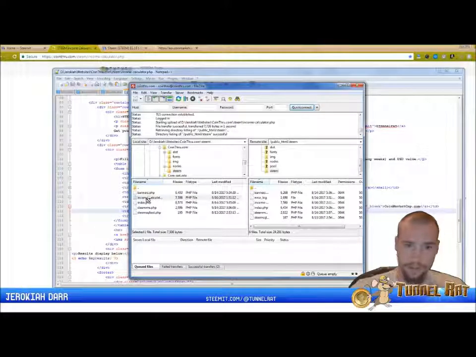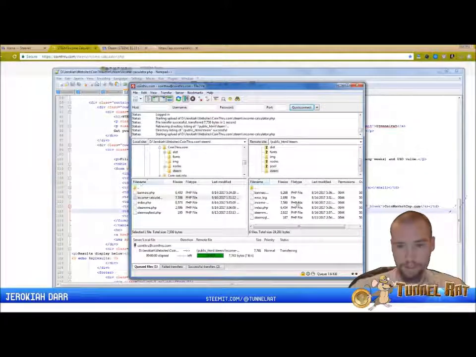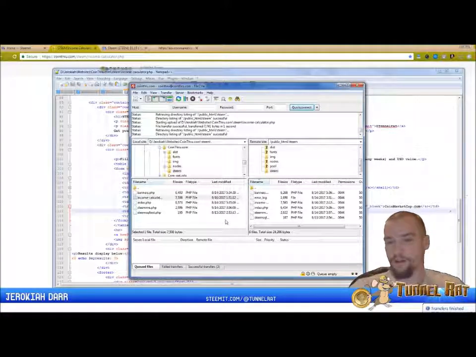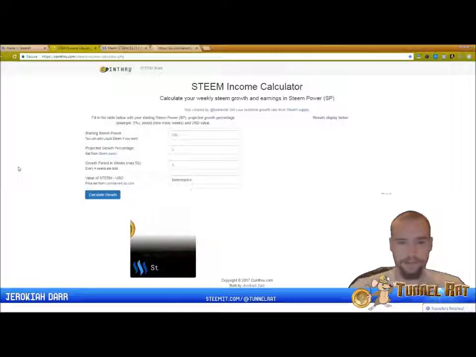open your FTP, and slide it over. It's probably going to ask you if you want to overwrite that existing file. Go ahead and just tick yes every time. Refresh our page, and there is our Steam price. Current Steam price from CoinMarketCap.